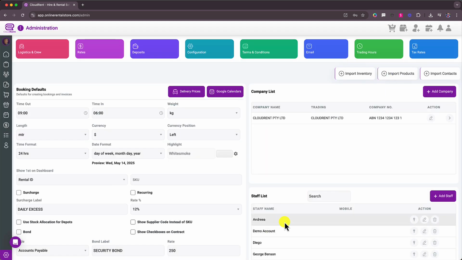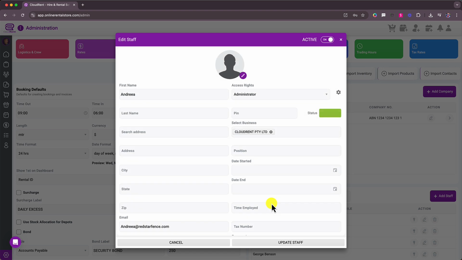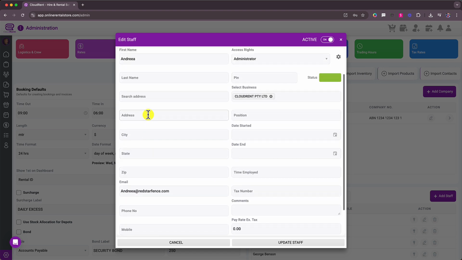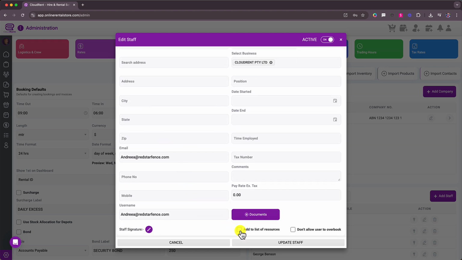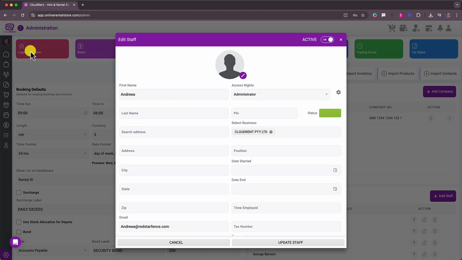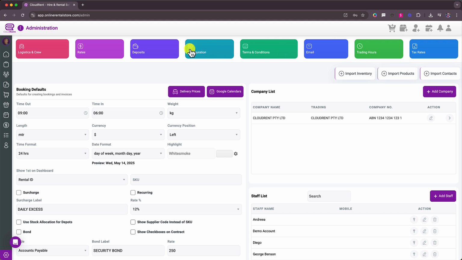Now, you can also, inside your staff, down the bottom, once you create this staff member, there's a tick box, add to list of resources. So if I tick that, it will add this staff member to that list of resources. Otherwise, you can add them the other way, as I said.